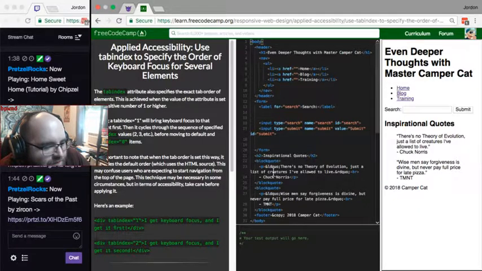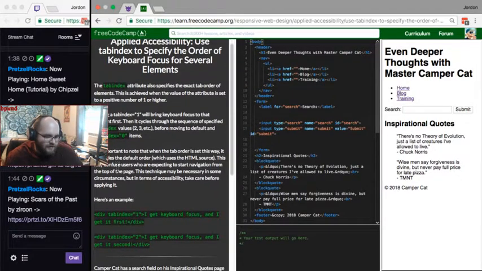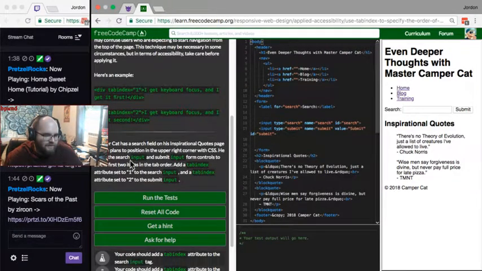This may confuse users who are expecting to start navigation from the top of the page. This technique may be necessary in some circumstances, but in terms of accessibility, take care before applying it. Here's an example. I get keyboard focus, and I get it first, second, okay.